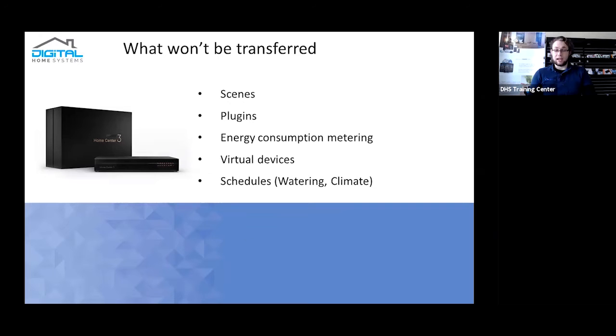Plugins, as I said before, the entire plugin interface was redone. In that instance, virtual devices also don't work, because they changed from having virtual devices to what they call Quick Apps, which are a bit easier to use but require you to change how they function. Of course, energy consumption metering was also not transferred across, and your schedules, so watering and climate systems, are also not there because they updated them to have new systems. So you'll need to manually set your irrigation system and your climate system when you get your controllers and devices into your Home Center 3 as well.